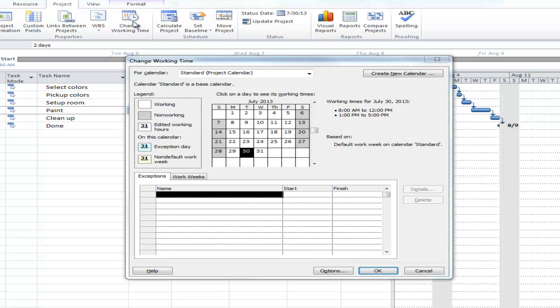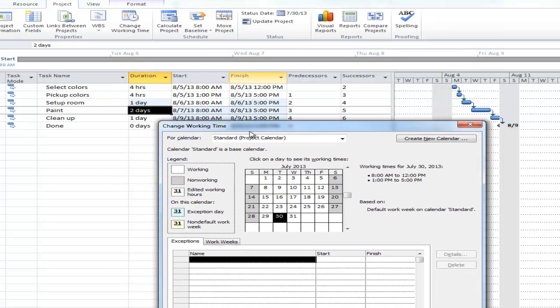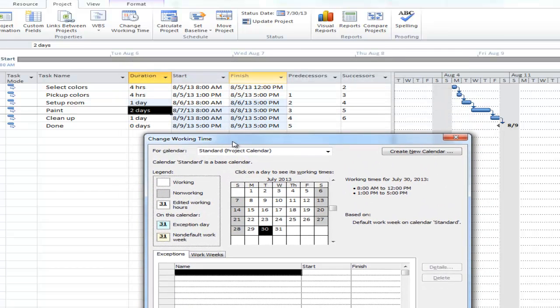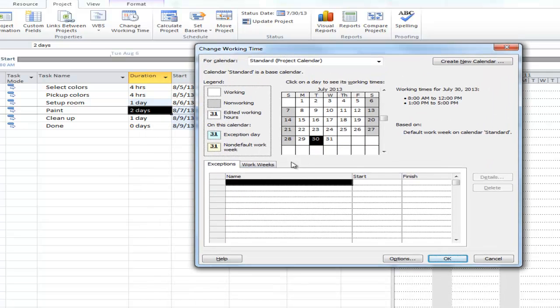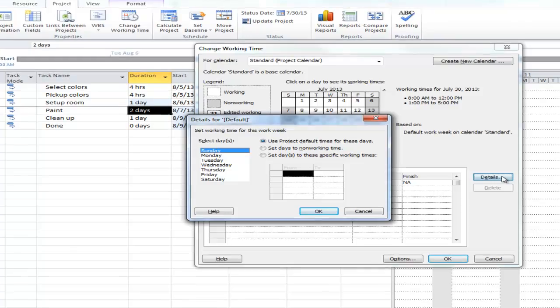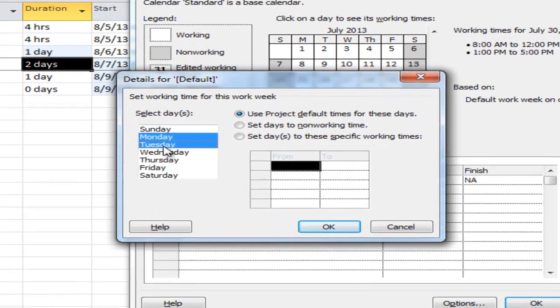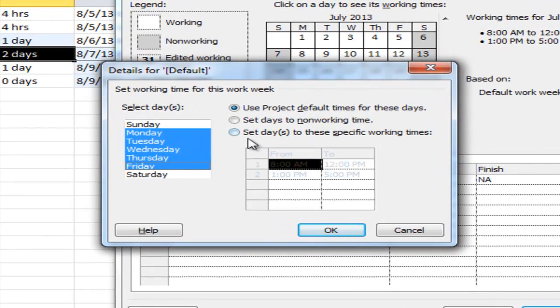So I go into change working time, and I decide I want to do 4 10-hour days because I need to do 40 hours of work, but I want this thing done on Thursday. I don't want it done on Friday. I want to get out by Thursday. So I go in and I go to the work weeks tab, and I'm looking at the defaults, and I want to change the actual work week. So I pick Monday through Friday, and I'm going to change the hours.